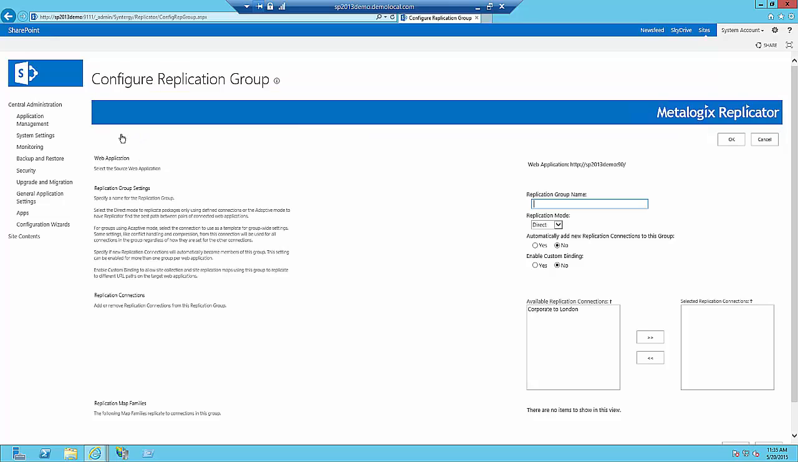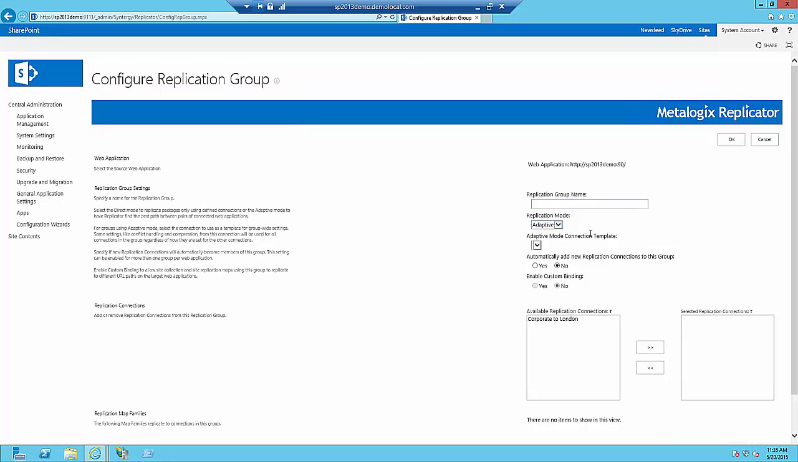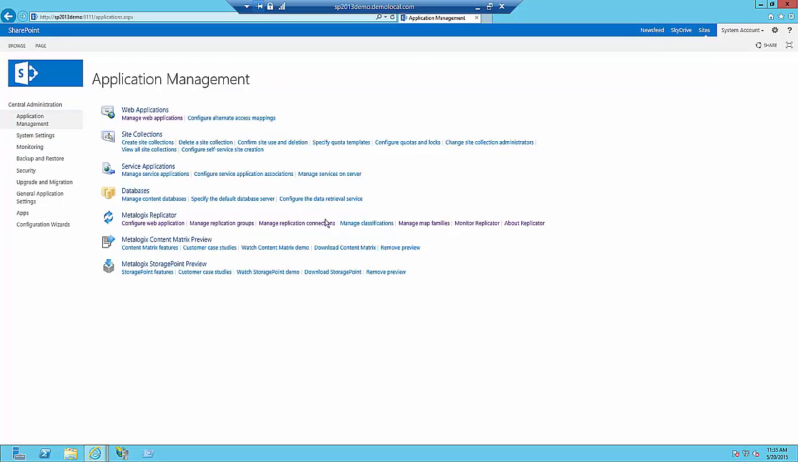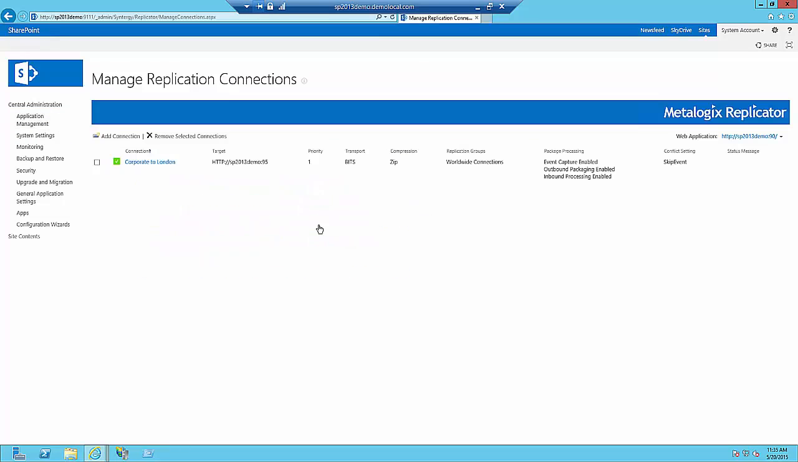When creating groups, you may use the adaptive mode. It's great when you have multiple geolocations, as it selects the best path between the pairs of connected web applications. Second, we need to define our connection. Here's our connection, corporate to London, which is a friendly name defined to represent your target location.